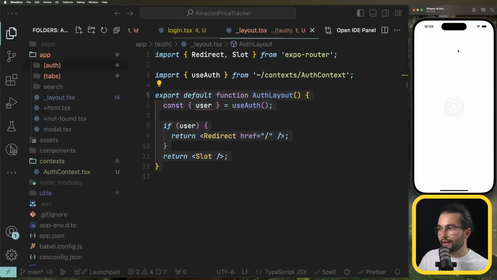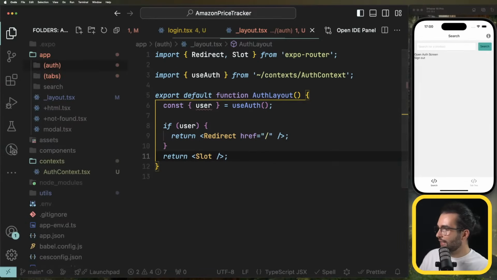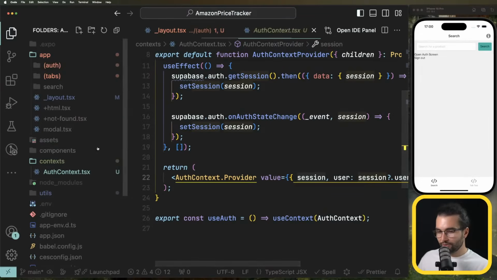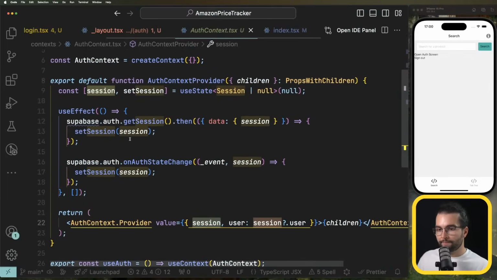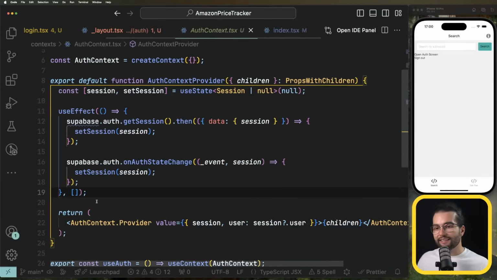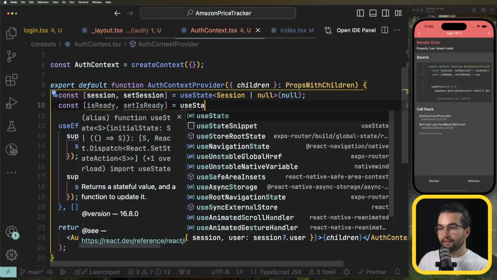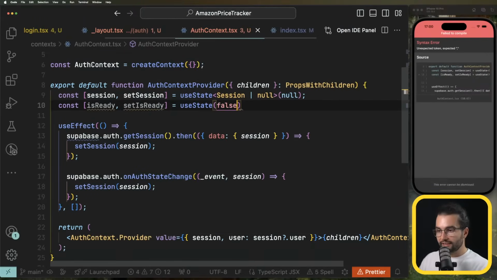And to avoid the flicker, and that's what Alexander from chat was asking me on email, you see there is a flicker at the beginning. To avoid that flicker, what we need to do is wait a little bit before rendering this one, wait until we know if a user is authenticated or not. And we can do that by having in the auth context provider a variable is ready, set is ready. This variable is going to be initialized with false. We are not ready yet.